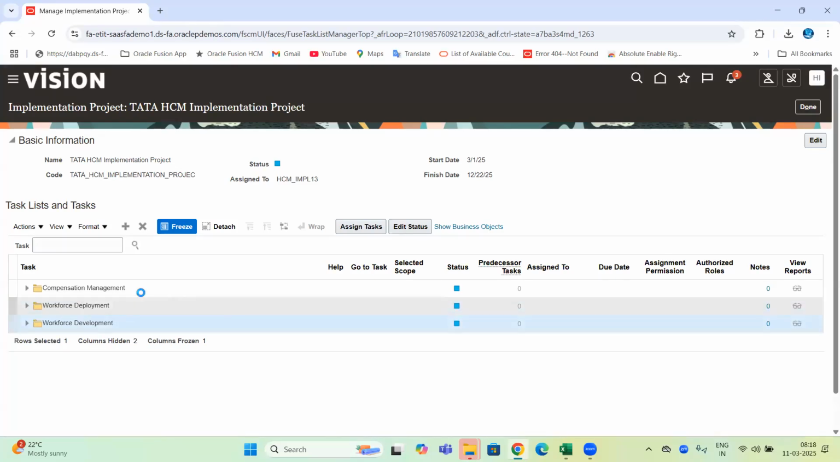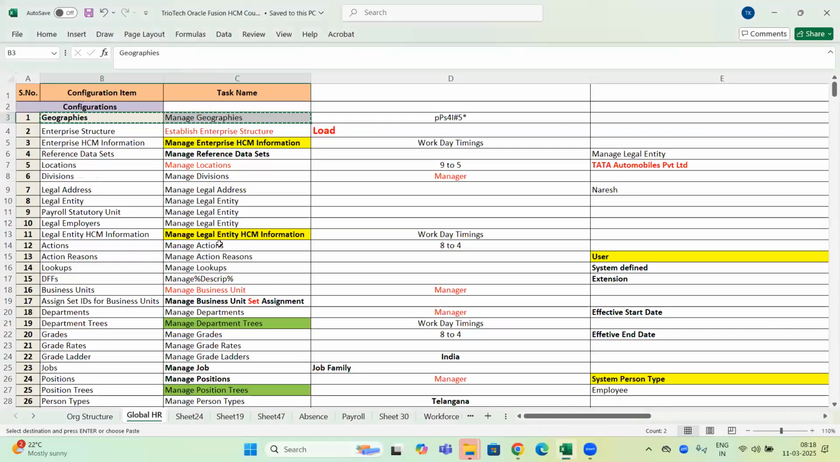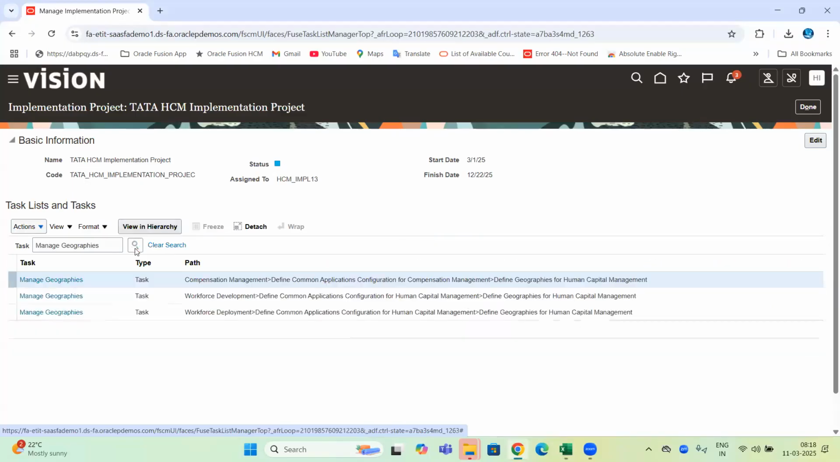Workforce deployment, development, compensation. So team, every module configuration. For example, I'm going to start with Core HR. So I want to configure this concept of geographies. I can come and search, manage geographies. From here also, we can search manage geography.